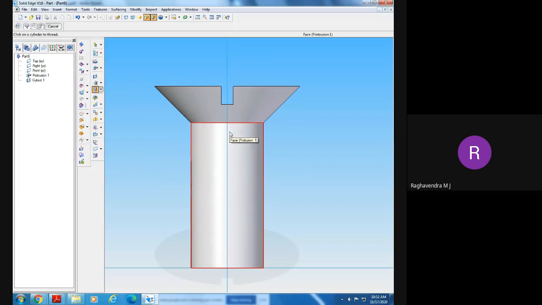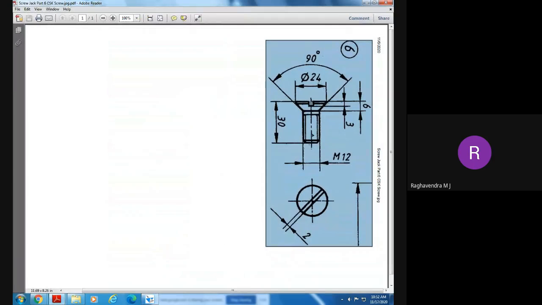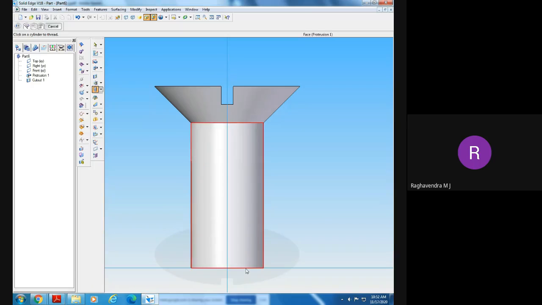Straight thread. Whether we need a throat length here? We need throat length, right? Throat length. Okay. Select this end. Okay. So now, finite value or cylinder extent?